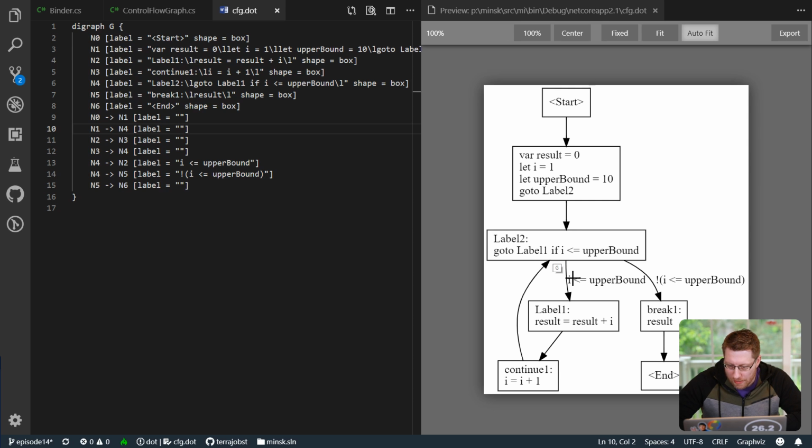So we say, if I is less than or equal to upper bound, that's when we go to this one here, result equals result plus I. Then we say, what is that? Okay, we just unconditionally go here. Then we say I is I plus 1, and then we go unconditionally right here. And then we go from here to here if I is, yeah, it's basically if this condition does not hold, then we just do result, and then that's when we go to end. This is nice.